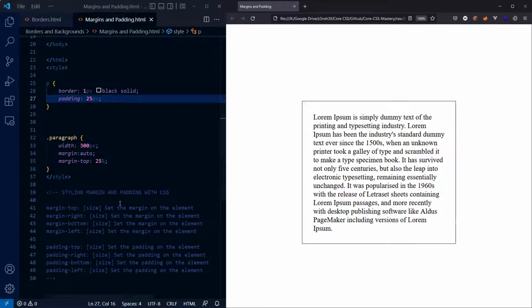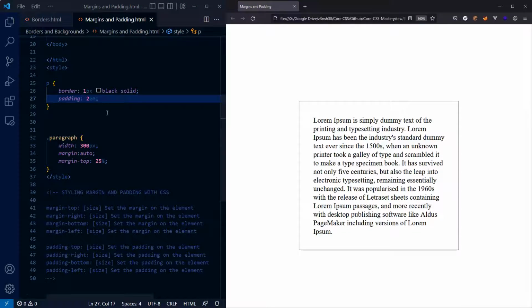Try 25 pixels. It should also hopefully go without saying that since this takes a sizing value, we can use any of the available sizings in CSS. For example, if I wanted to, I could specify using EM. I could say padding 2EM, for example. We could even specify using percentages. For example, we could say padding 10%. Let's take a look at that effect.